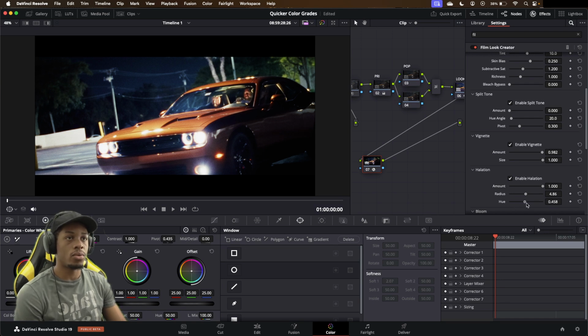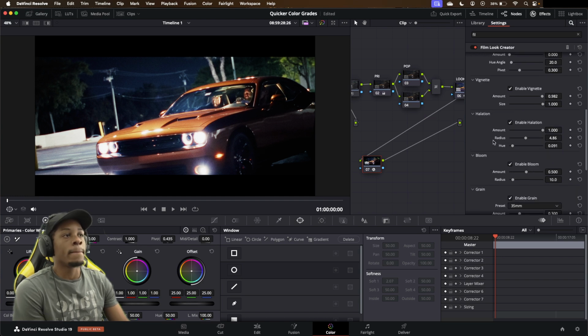You have your hue, which is cool. I'll leave it right about here. You also have your bloom, and your bloom is more of your lights. You won't really see it too much on this particular image just because it's a darker image, but if it was brighter, it would kind of blow out more of your highlights on there.